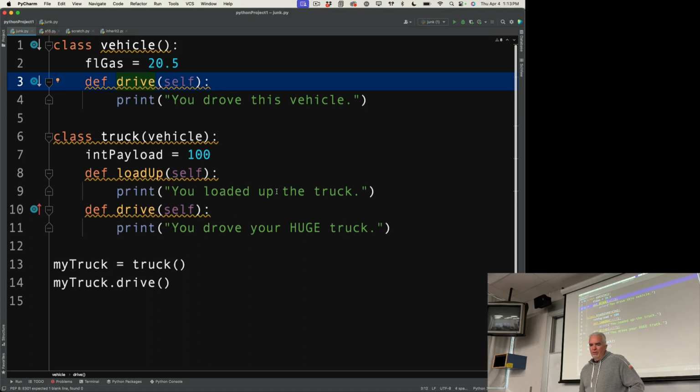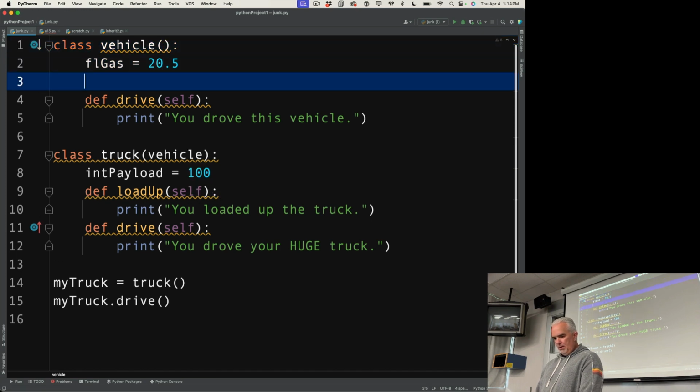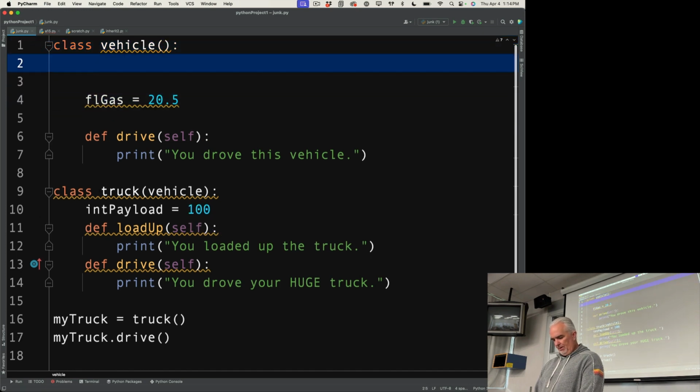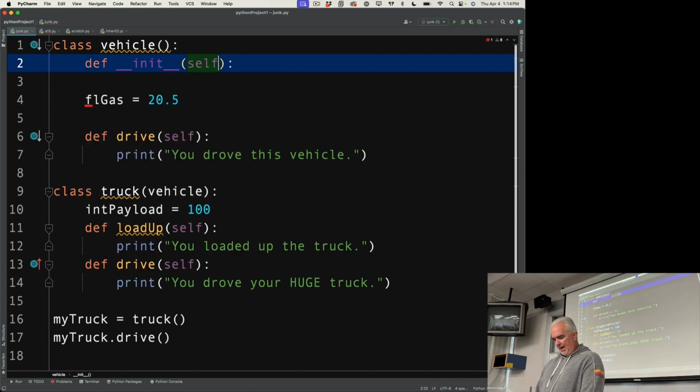One more thing that I wanted to share with you: let's say that in the vehicle class, I have defined an initialization method. And let's say I have a color, and let's actually do a year, int year. So I have the year and the color of the vehicle.